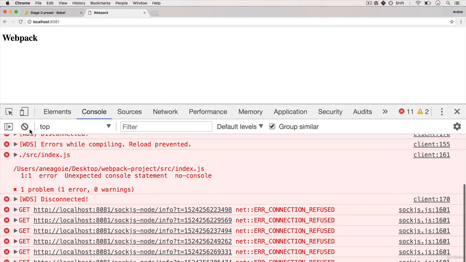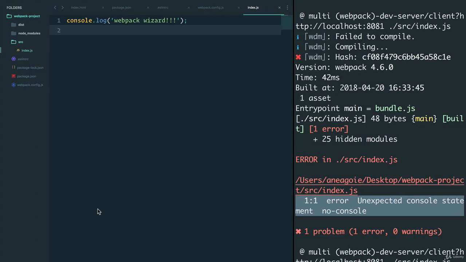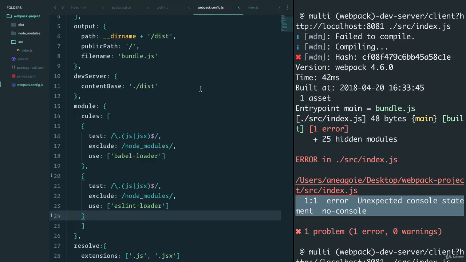But everything is working. Ignore some of this stuff. If I refresh, we get everything, but we get that error of the console log statement that we've said before. All right, let's go back to our Webpack config.